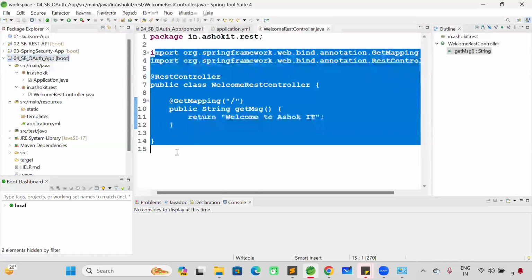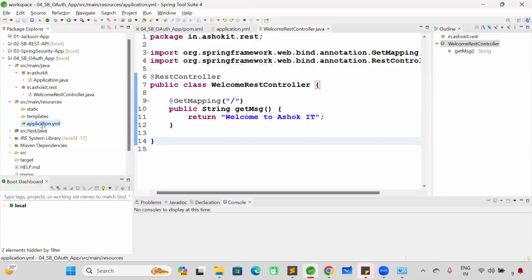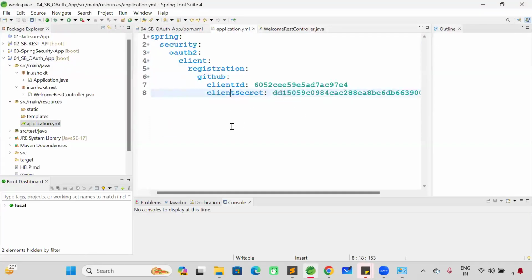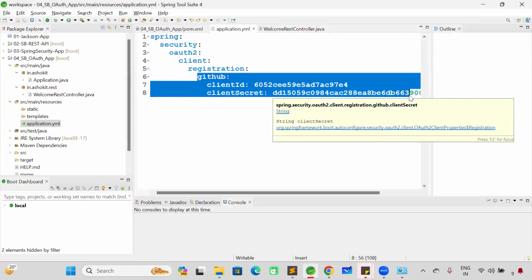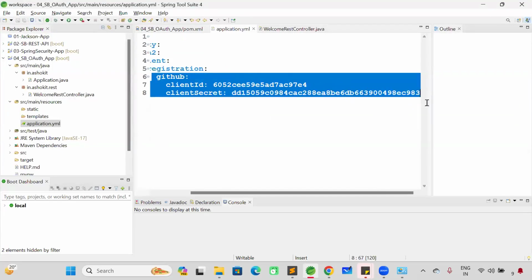So in the class, I'm not writing anything for security and there is no separate security configuration, nothing. We have added OAuth client dependency and in the YML, we configured OAuth client registration details with GitHub. Suppose if I want to use Facebook client, then similar to the GitHub, we will configure the Facebook details.